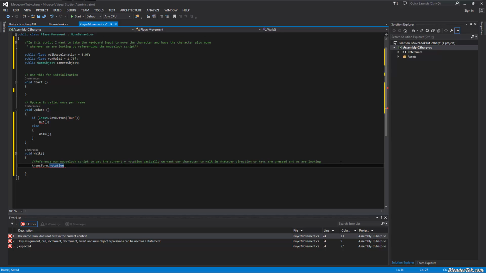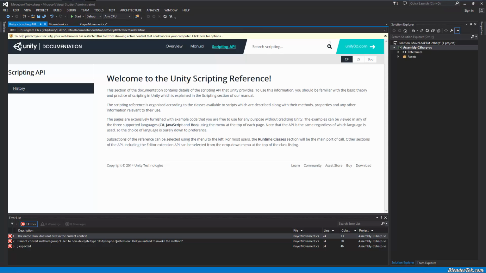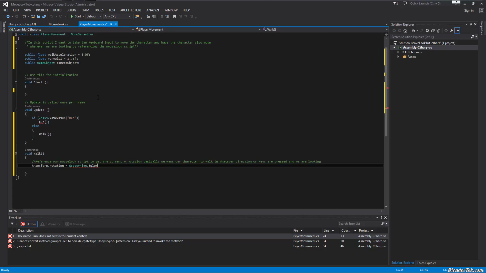So in this case we're doing a rotation, and that's going to be equal to quaternion dot Euler. We went over what that is last time. Basically, a quaternion is just a way to do rotation in Unity, and Euler is just another way of doing rotation. I showed you how to copy that and paste it into the scripting API search to get more details about it, because I didn't want to spend 20 minutes describing exactly how it works.